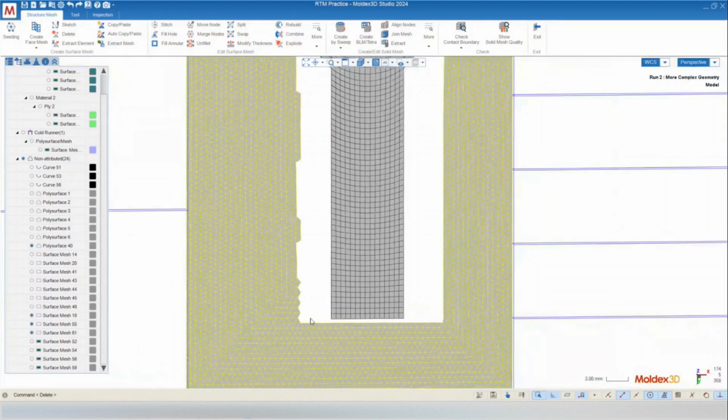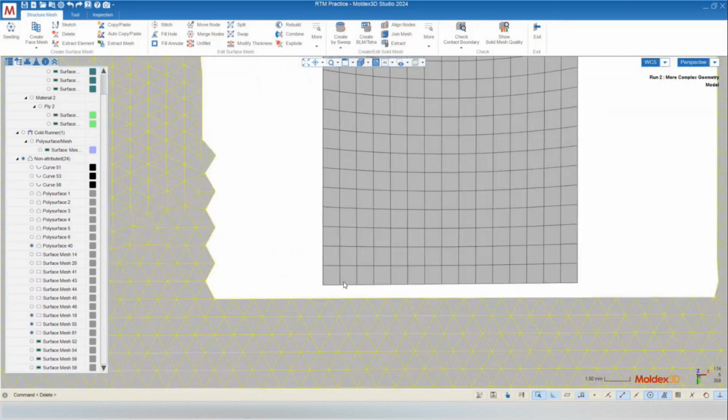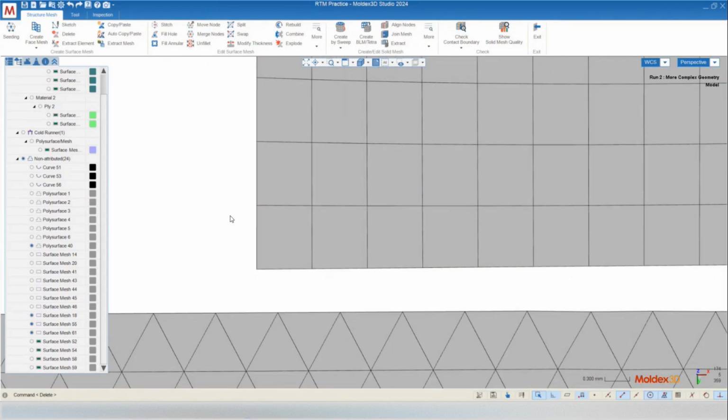The reason we have to do that is because there's a function called fill hole to connect one continuous hole of surface mesh. But in order to have that, right now we have two loops of edges, and we don't have one continuous loop of edges. To enable this, we're going to use the sketch function. So under create surface mesh, we're going to use sketch.